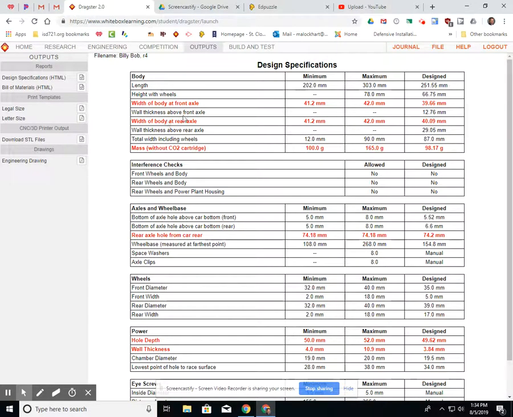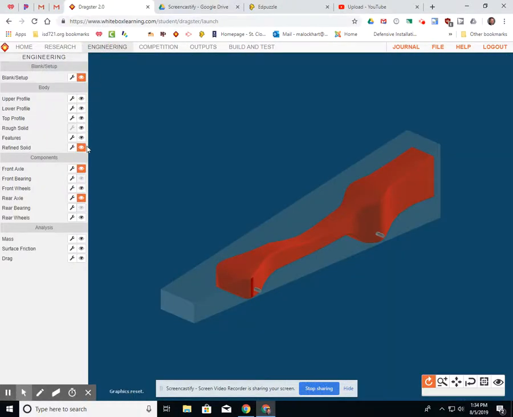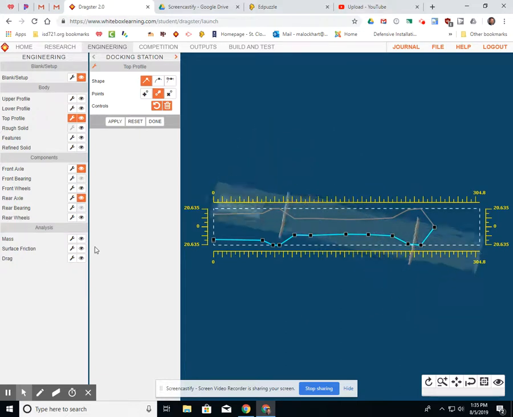So I'm going to show you those two right there because they're both in the same profile. So notice it's width of the body at each axle. So we're going to go back to engineering, and we're going to open up the top profile because that's where we see the width of the body. So I'm going to shut that off. I'm going to turn on my tools here, and now see how we see the width of the body from one side of the body to the other side of the body.